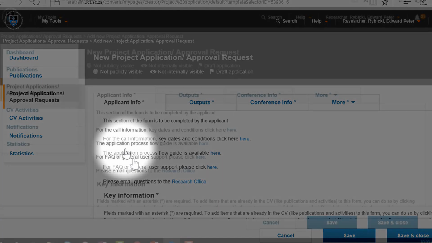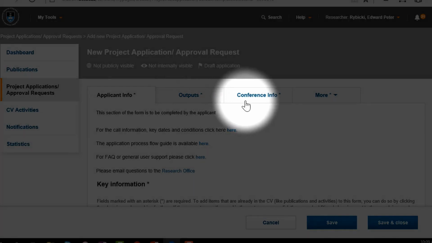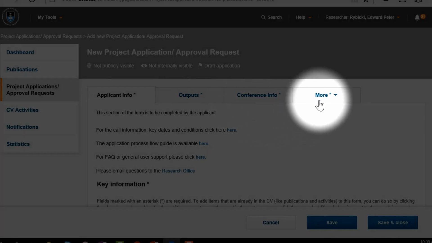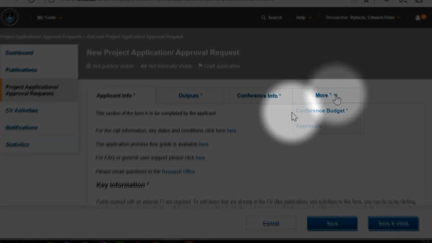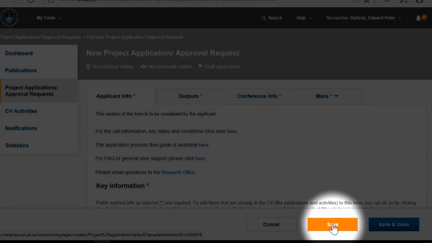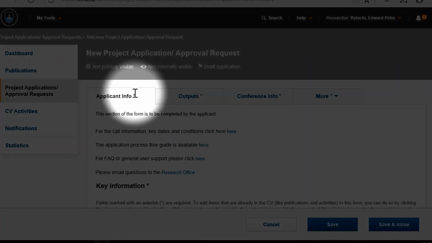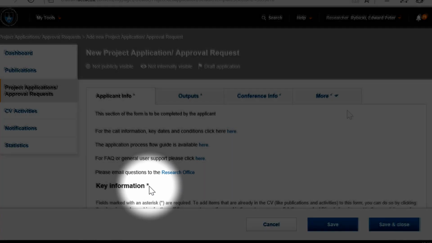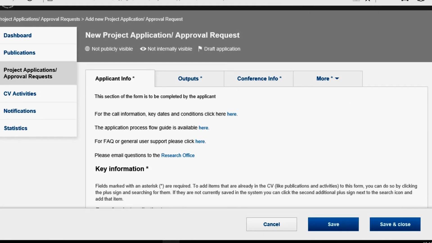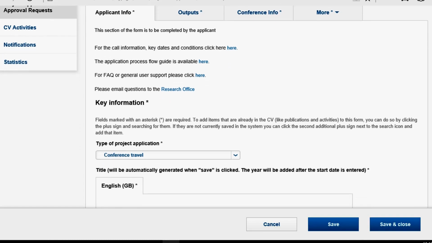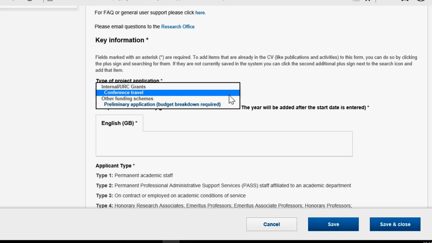On this page, there are different tabs that require information about your application. These tabs allow you to quickly move through the process, and you can save updates at any point. The fields marked with an asterisk are mandatory and must be filled in before the record can be saved. At this point, under the Applicant Info tab, you can verify or change your application type. I will leave this as it is because it is the correct application type.